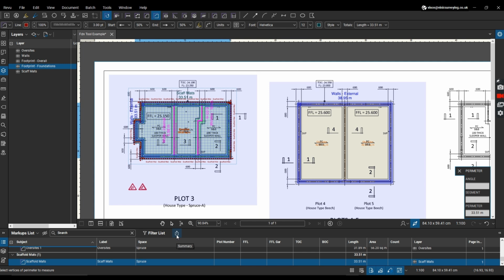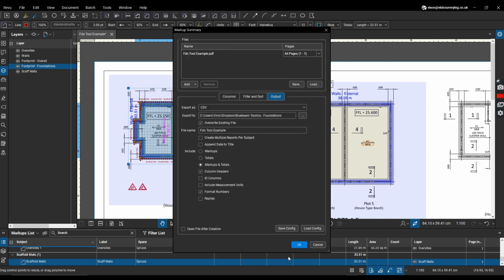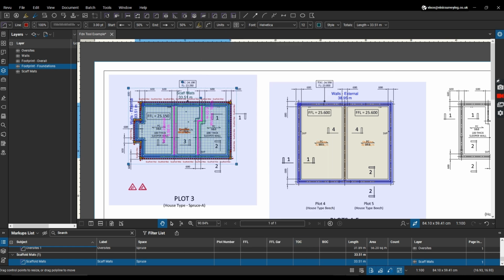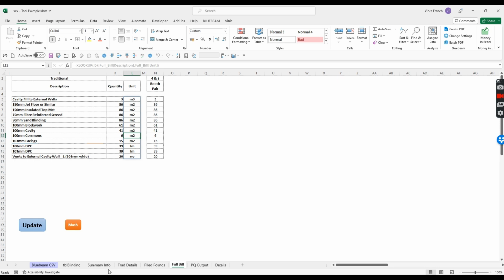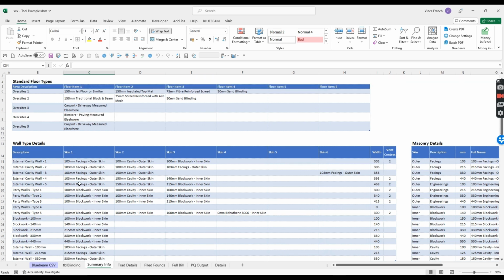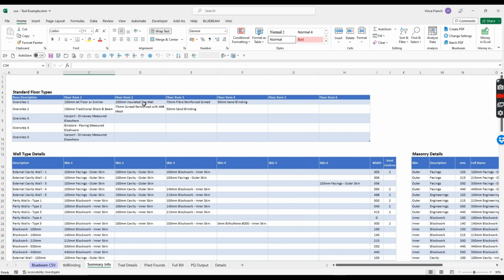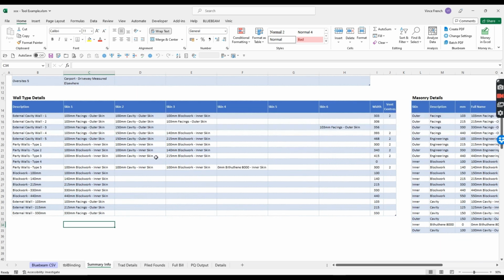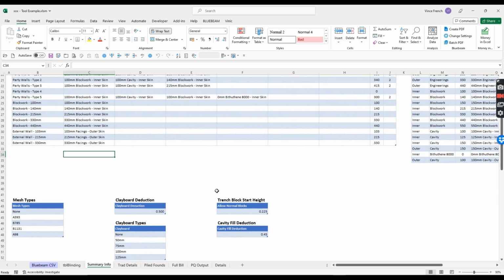Then what we do is we export that to our CSV file. That's going to the right place, I know that, so I press OK. Jump over to our spreadsheet. Now we've already set up standard details like external wall 1, what that involves, 103mm facings, cavity, block work. Got allow for telescopic vents every 2 meters. Oversights one's a jet floor, insulated top mat, reinforced screed, and I've allowed for sand blinding under the oversight. So I've set that up as a standard detail.